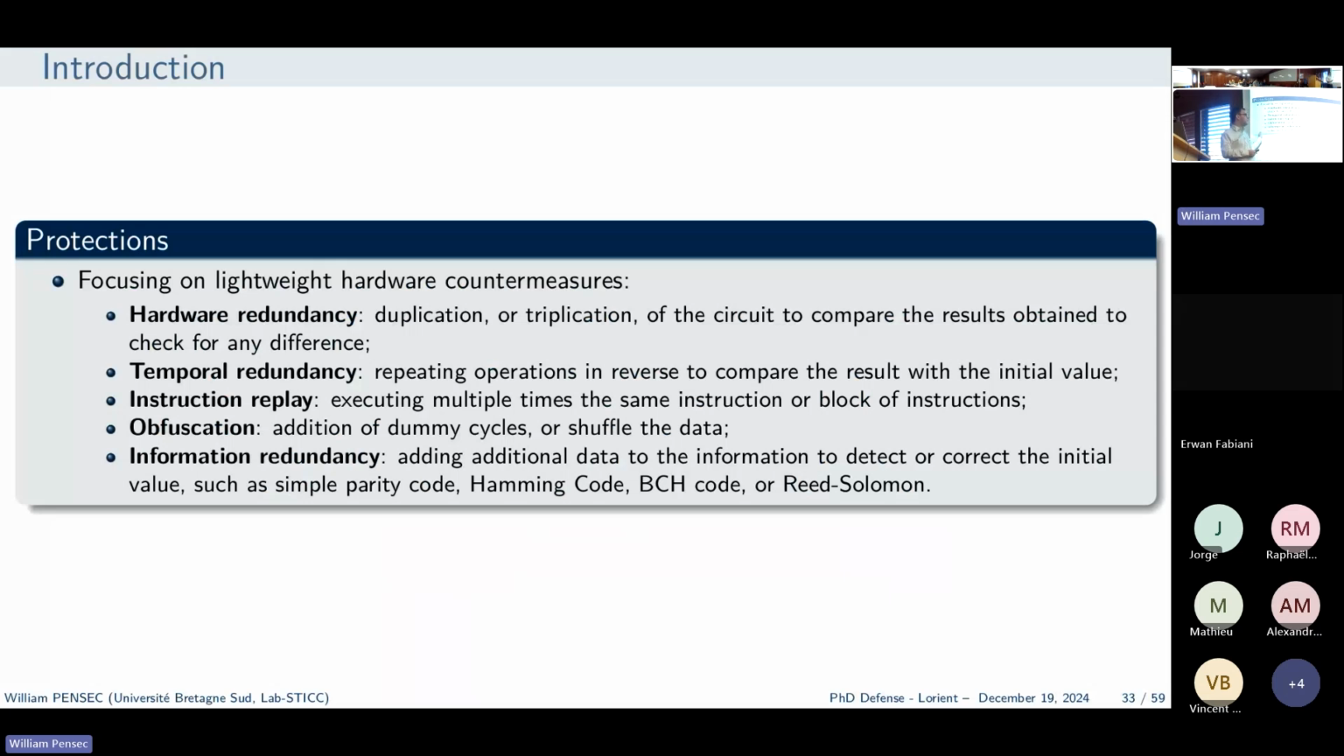Finally, there is also information redundancy, where we add additional data to the information to detect or correct the initial value. This countermeasure is also known as error detecting or correcting codes, and includes, for example, simple parity code, AMI code, BCH, Reed-Solomon, and so on and so on. And for my PhD, we will focus on information redundancy.